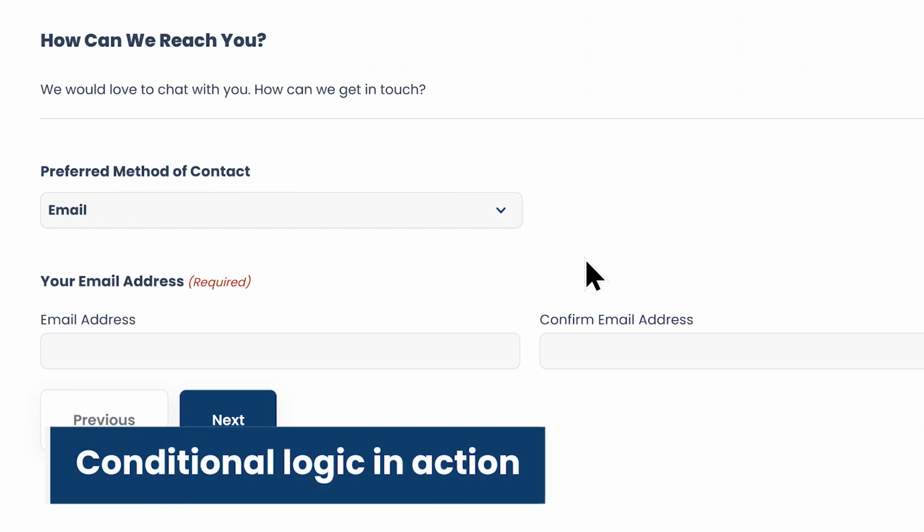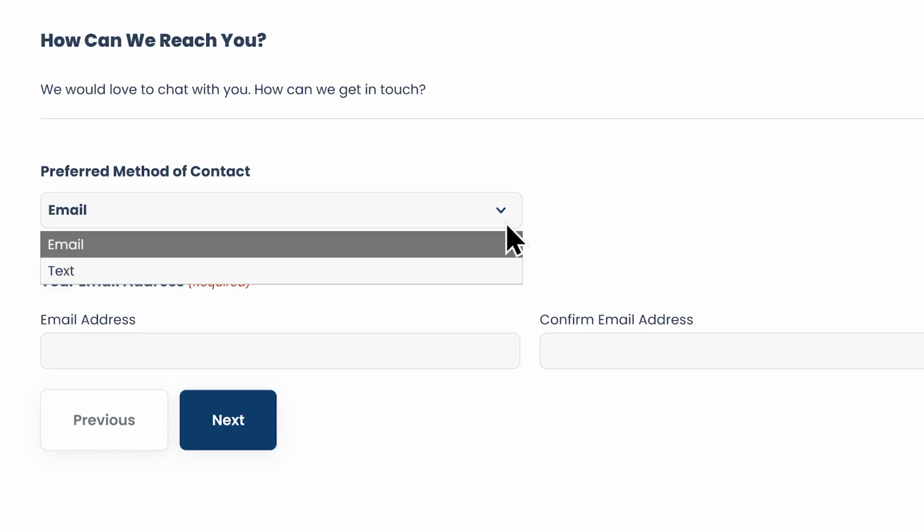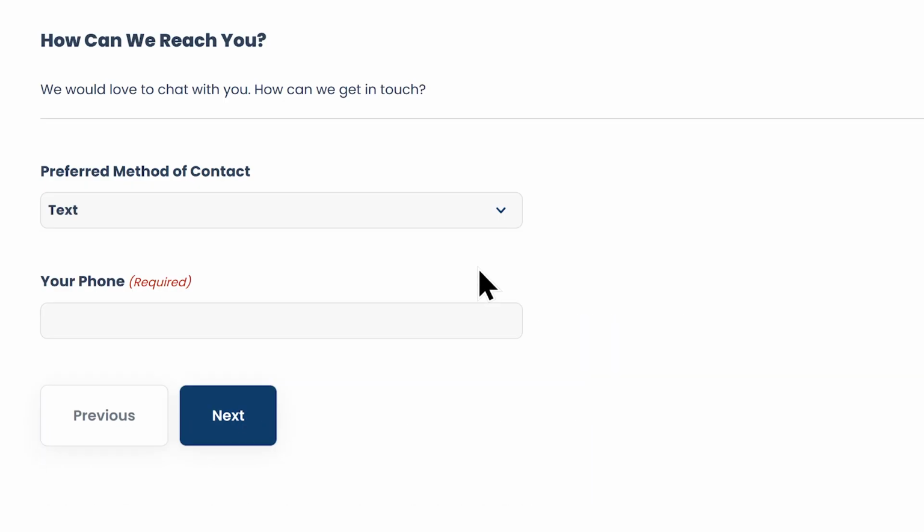Now when a visitor to my site uses this form, they'll only see the field that matches their preferred contact method. It's a great way to improve your form's usability and increase conversion rates.